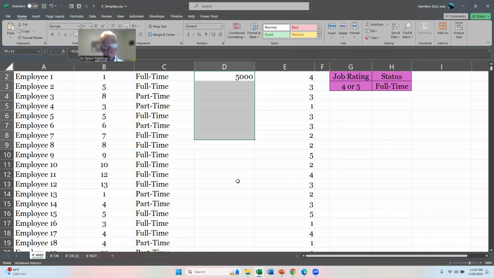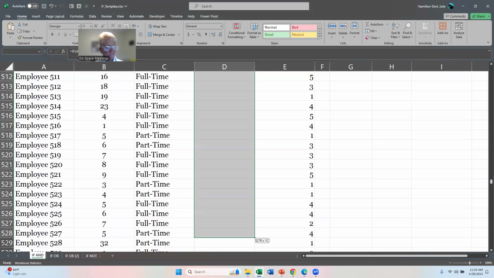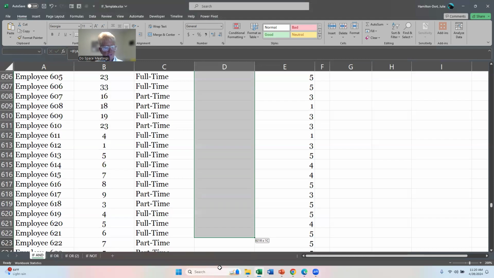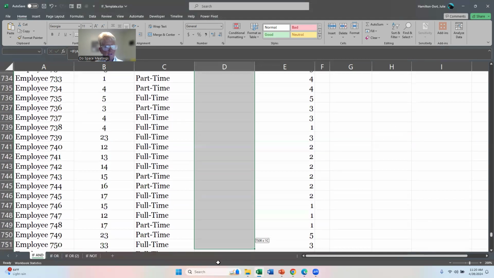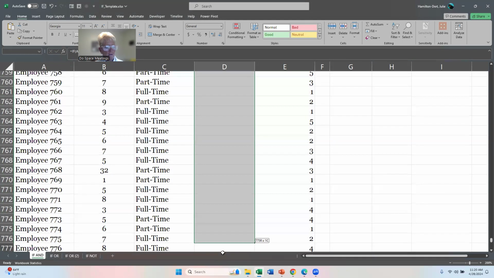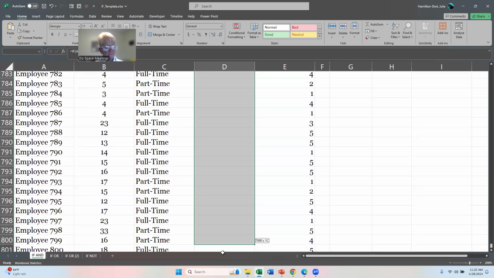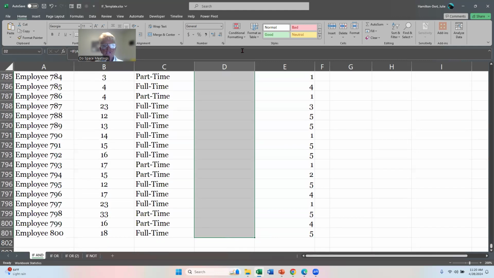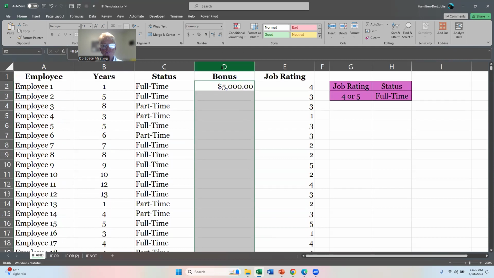It's not going just down to the 800. That's all right. It won't take us long to highlight these. So I'm just going to highlight all 801 lines. We're getting close. There we go. And I'm just going to come up and tell it that I want to apply the currency format. We don't need any decimals in there because it's just a flat $5,000.